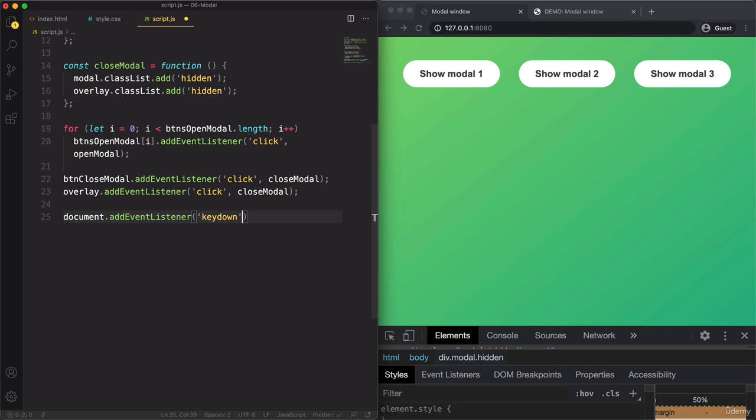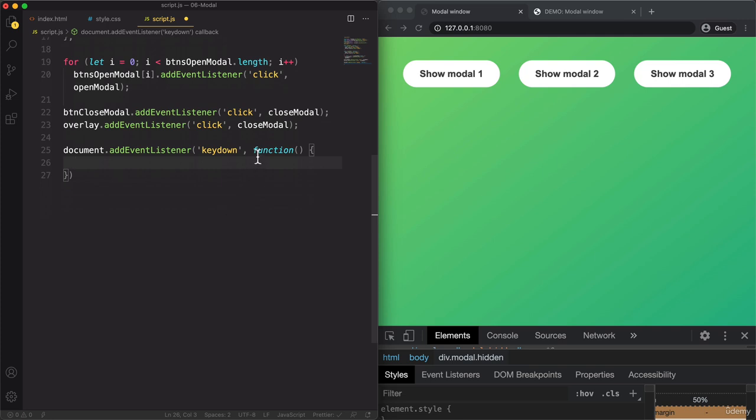Okay, and then just like before, we specify a function here. And this time let's specify it here directly, so without creating a separate function. So function, and then the usual way, just like we have been doing. Now, as I just mentioned here, this function will actually be executed for any key press that happens.